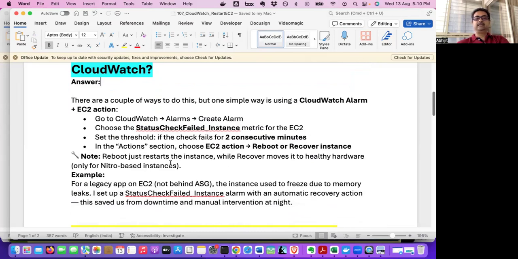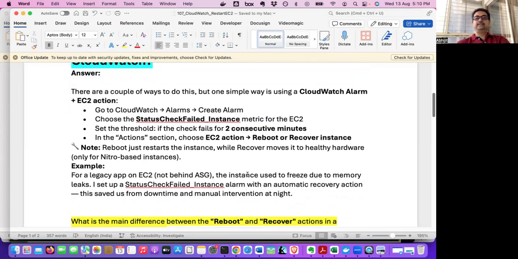I used this recover instance action for a legacy app on EC2, where the instance used to freeze due to memory leaks. So I set up a StatusCheckFailed_Instance alarm with an automatic recovery action. This saved us from downtime and manual intervention at night. So this is a real example. If you have implemented something like that in your project, you can give that as an example. You can say that it used to freeze because we were installing some legacy app on EC2 and it used to freeze, and we did this.